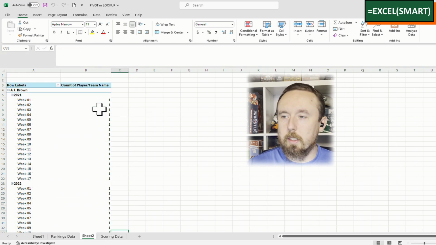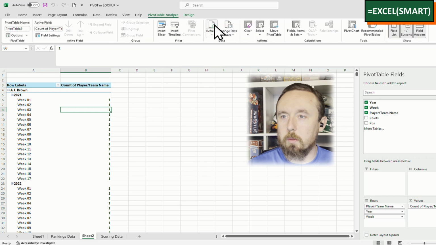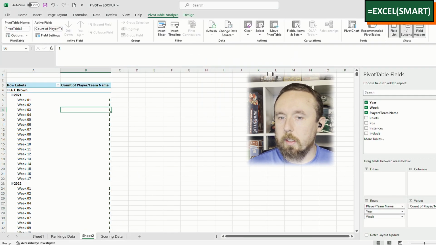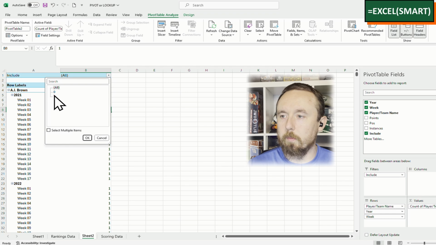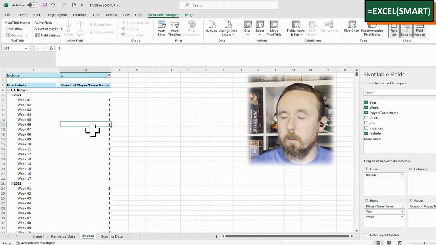Now I can double check here. I can go back to my data checking pivot table, include my include data set here, hit enter, and I can filter out the excludes and see if I have fixed my problem. Yep, max of 1. All right.